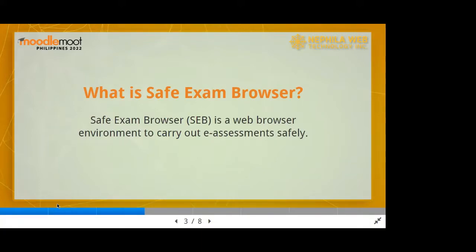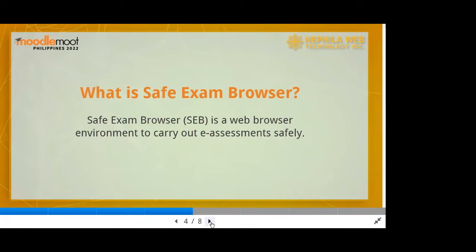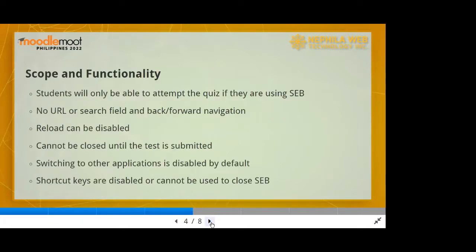For the scope and functionality of SEB, SEB is a customized web browser available for Windows, specifically for versions 8.1, 10, and the new version of Windows, which is 11. Then for Mac OS, limited support starting 10.11 to 12. Recommended version is 10.11 or newer. And for iOS or iPad OS is 11 and newer.